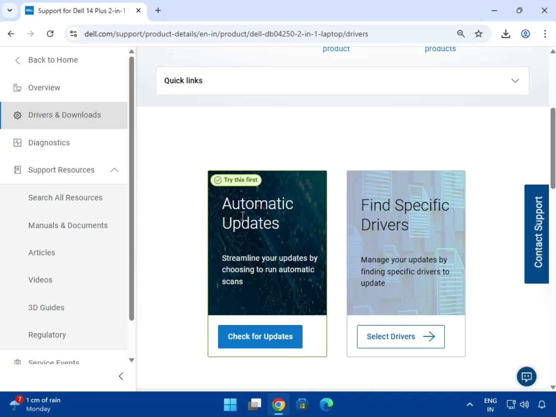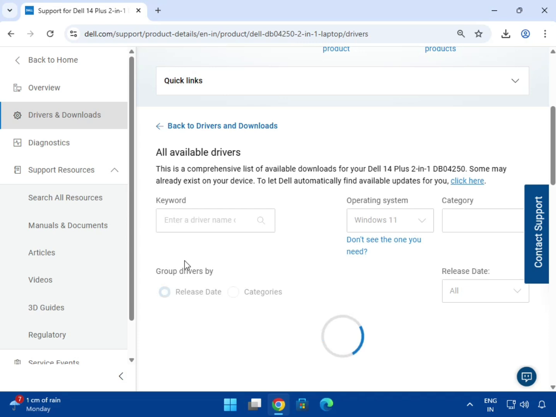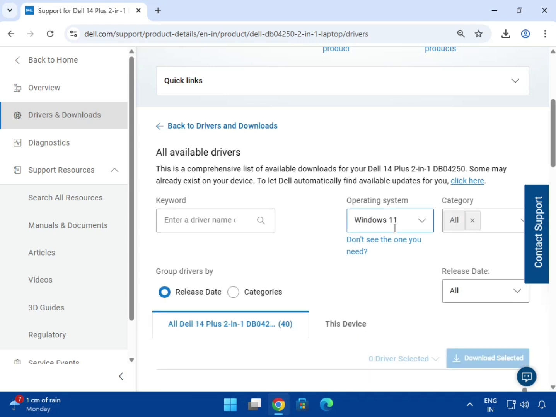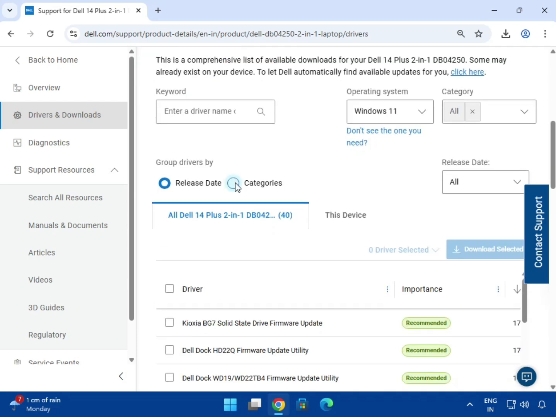First, automatic. Just click to check for updates, so the system will scan for the required drivers. You can see this, then after that you can install. Otherwise, you have to select. Just click on Select the driver, then the operating system is selected by default. Scroll down, click on Categorize.